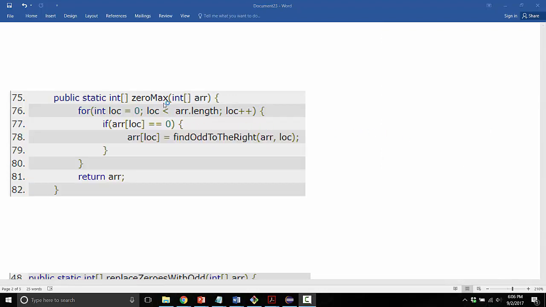Okay, so let's look at this last problem called zero max. The idea is you're going to take every zero in the array and you're going to replace it with the largest odd number that occurs to that zero's right. So this right here is incomplete because I didn't show you what this method looks like. But this is a very, very clean solution. You can just read it down like English.